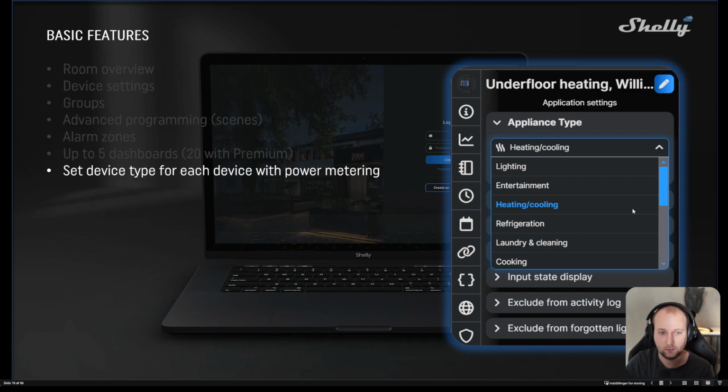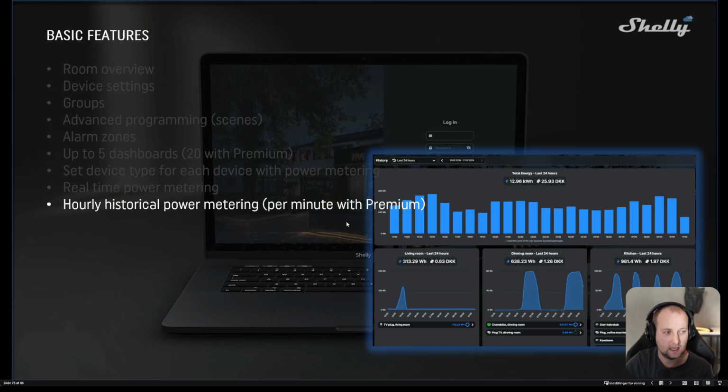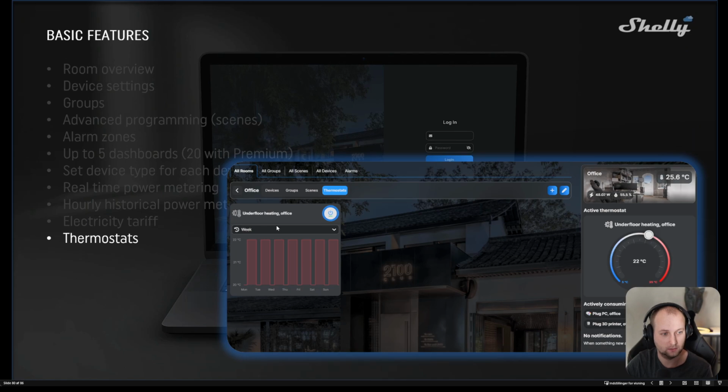You can define what type of appliance you have connected. So you can define if it's heating, lighting, entertainment, laundering, cleaning, and so on, which gives you a more detailed consumption overview. Real-time power metering. We have historical power metering, electricity tariffs, so you can set the price of your electricity, so you can get a quite good idea of what it costs to have these devices running. How many euros have you spent on lighting and heating and so on? It will be possible for you to monitor.